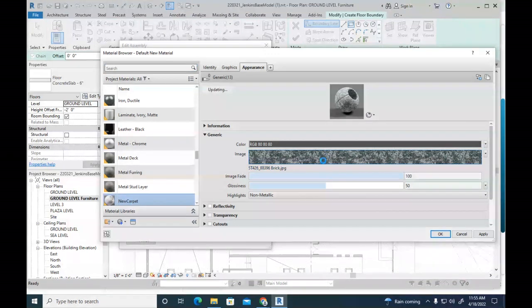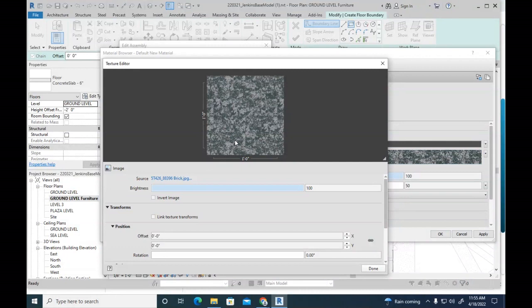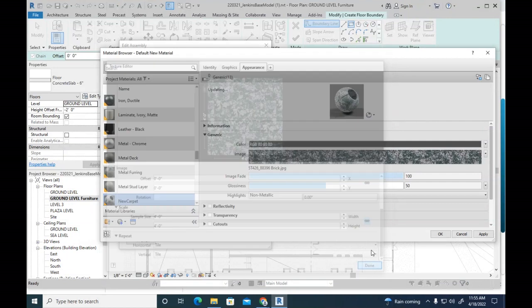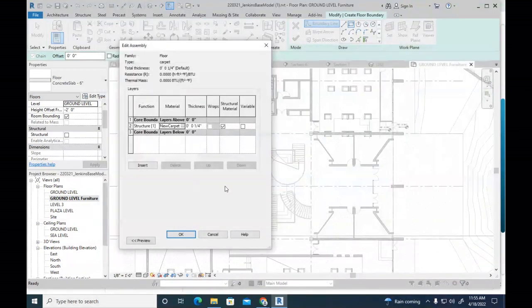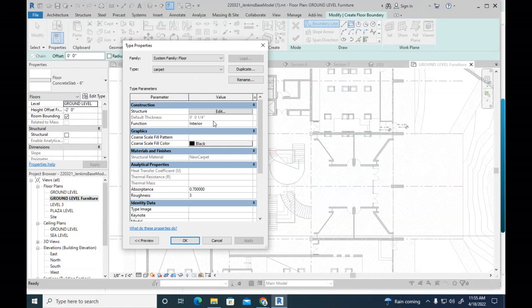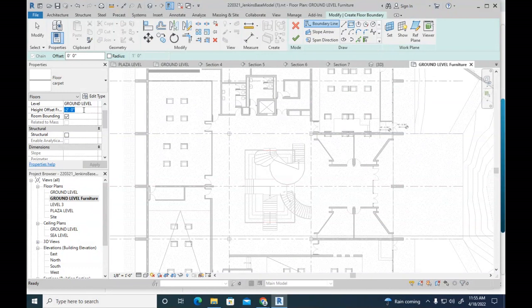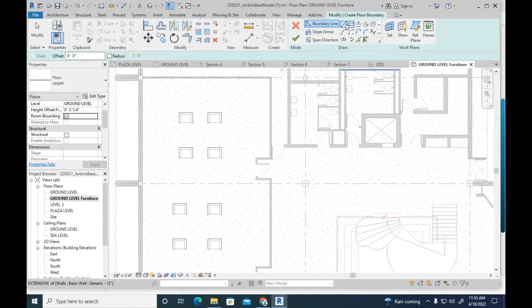I can click on here to change the scaling of it. So right now that's a 1 by 1 foot. And I think this tile is actually much bigger because it's showing me a couple of tiles together. So I'm going to change the pattern to be 4 feet by 4 feet. Hit done. Hit OK. Hit OK. All right, so now I have my new carpet. I'm going to hit OK here. My height offset, before I draw it, I want to make it 1/4 inch so it comes off the ground. Then I'm going to draw in my carpet that I want. So let's say I want it to be all the way around the outside of this room.